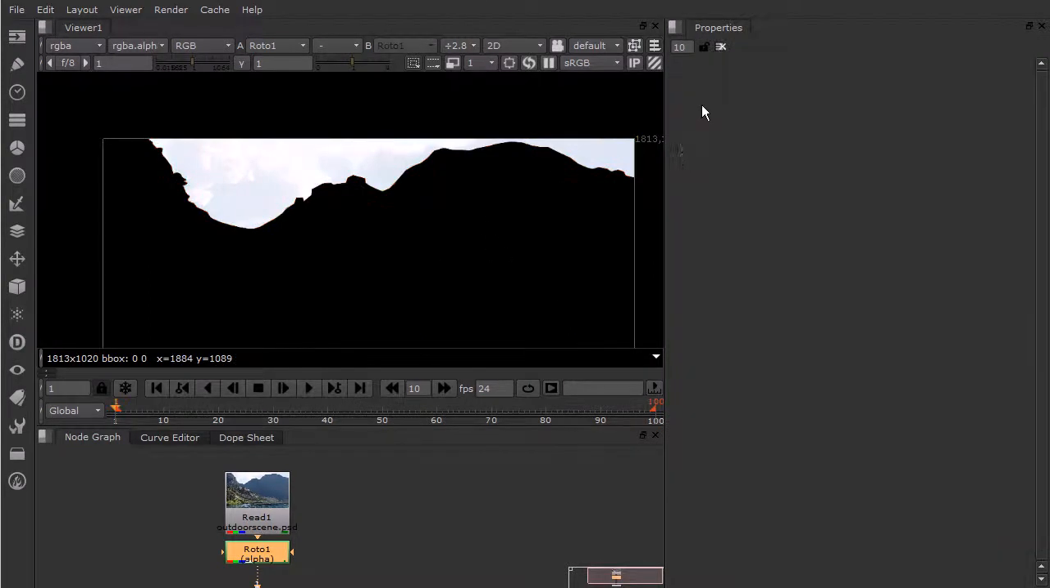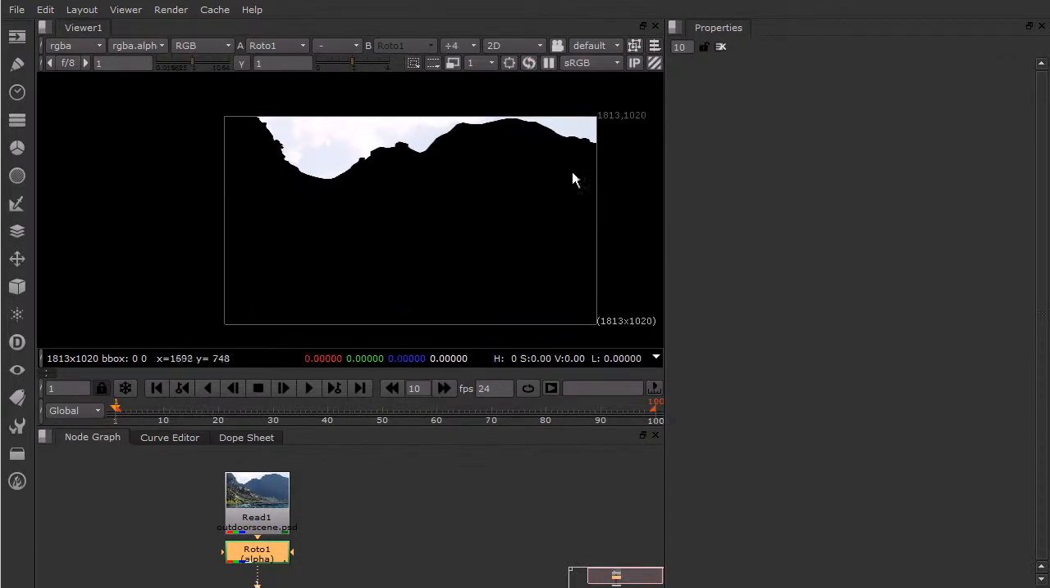And if I clear my properties bin, you can get a better idea of how much sky we actually have to work with, which honestly is not a lot of pixels. In the whole of this image, there's really not a lot of sky. So we're going to need more than this to work with. In our next lesson, we're going to learn how to use the Roto paint nodes to fill in those gaps.